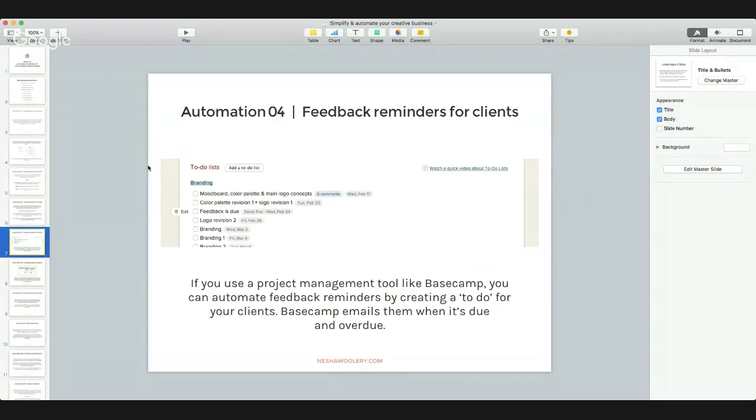So what I've got here is a quick screenshot of one of my projects in Basecamp. If you look at the third task down under this branding to-do list, it says feedback is due, and then it has the client's name and a date at the side of it. What Basecamp then does is send a feedback reminder to your clients on the date that you've specified their feedback is due. And if they don't provide that feedback, or if you don't check off that task from your list, it will just keep on reminding them every day to provide the feedback.